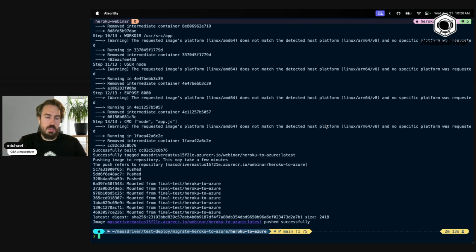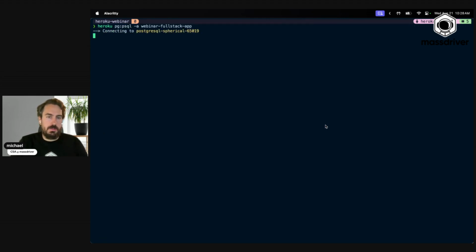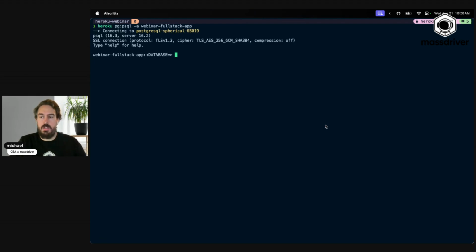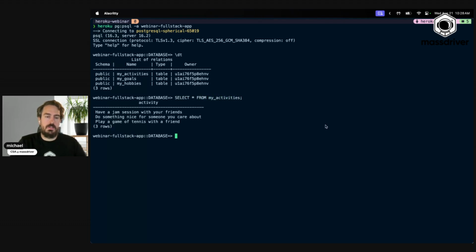So I'm already logged into Heroku in my terminal. What I want to do here, I'll just clear this. I'm going to do heroku pg:psql. Yeah, this is what I want to do. So I'm essentially accessing the psql terminal for my application, and then we can do \dt to find out all my tables. So I have activities, goals, and hobbies. I'm just going to select my activities. Okay, so here are my 3 activities that I don't want to lose.